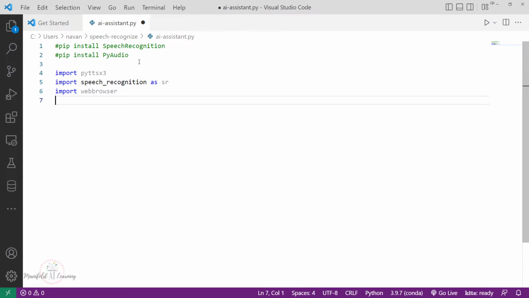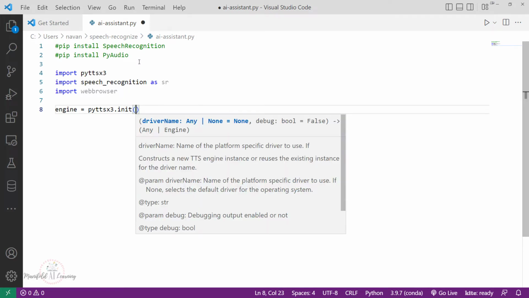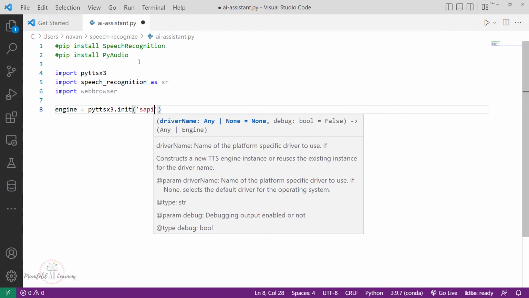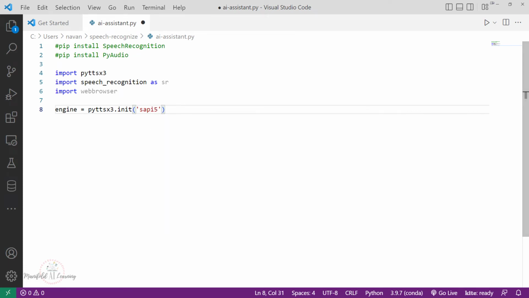Now, in order to do that, here I'm going to initialize it. I'll say engine is equal to pyttsx3.init, and inside the parenthesis, I'll mention SAPI5. This is an API which has been provided by Microsoft. So we are going to use this API to generate the voice from the text data. This is the Microsoft developed speech API, which will help me to synthesize and recognize my voice.